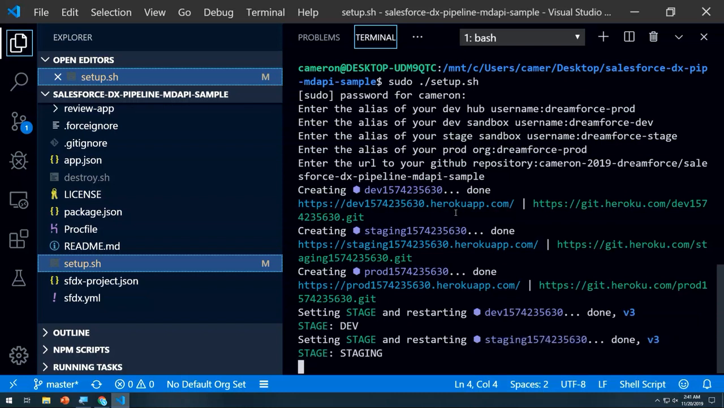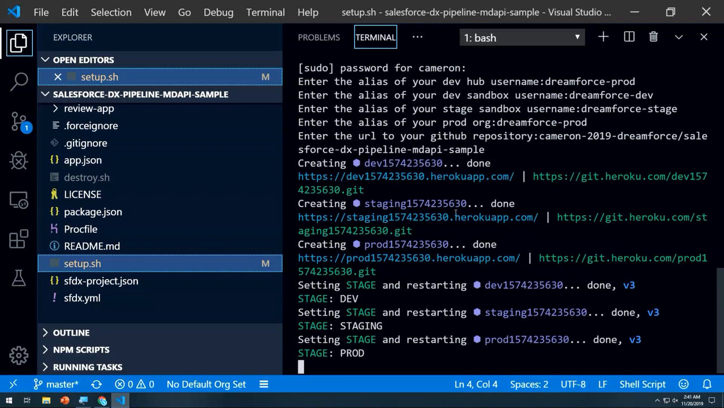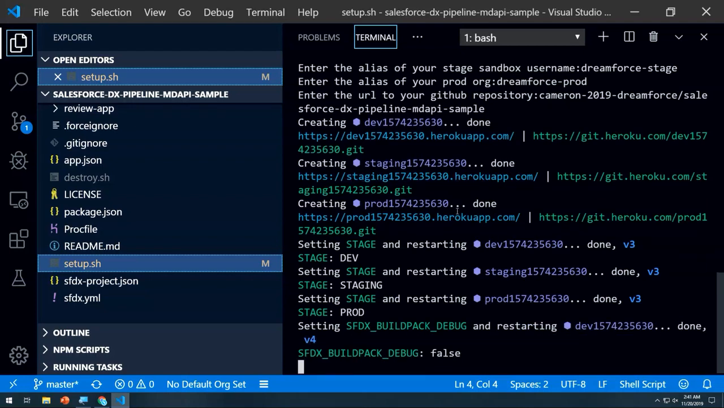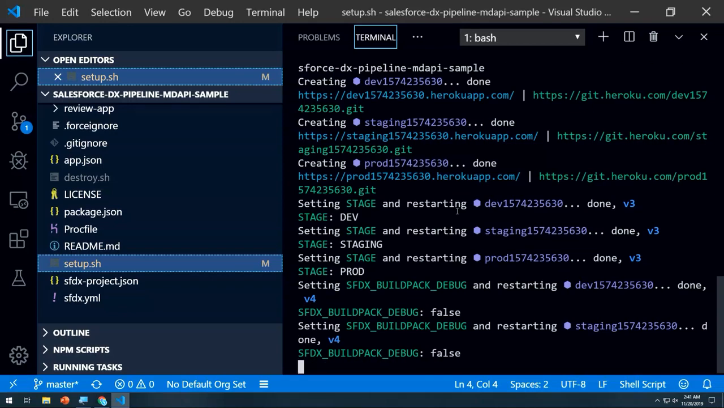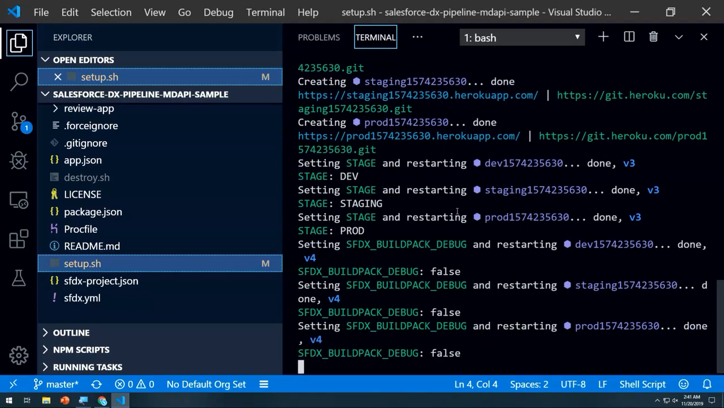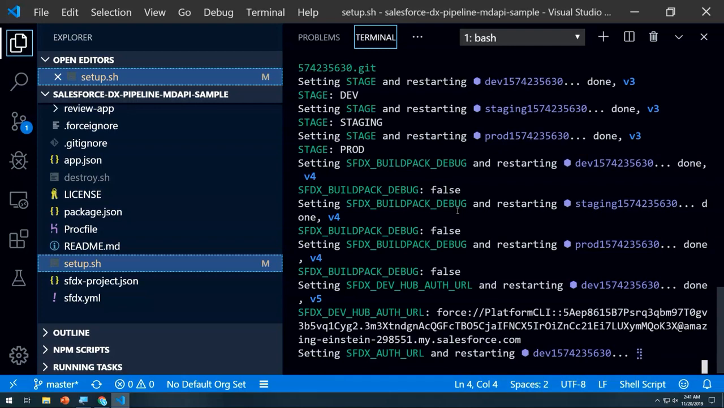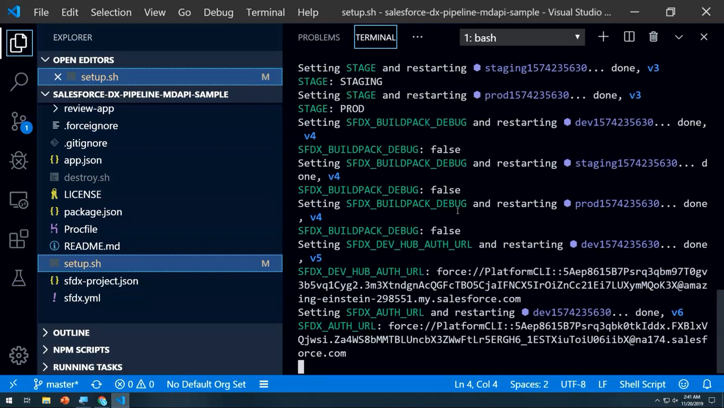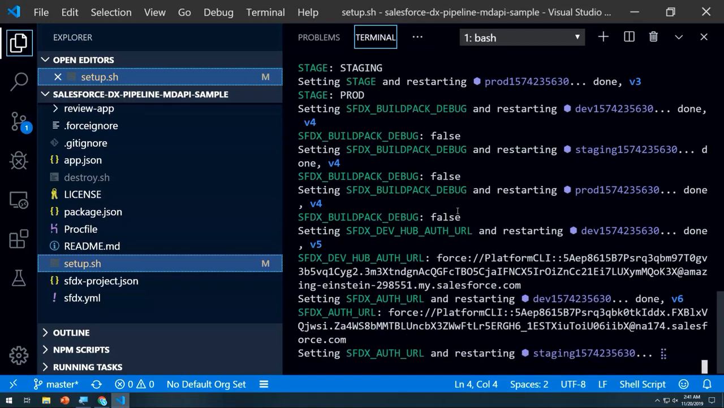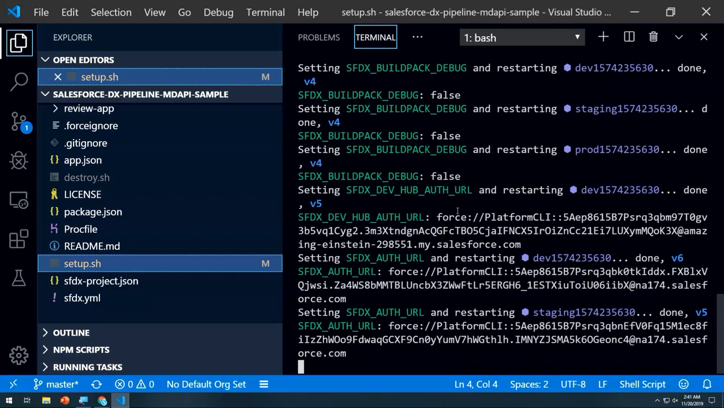What's going on right now is 4 or 5 things. Number 1, it's creating 1 Heroku app for each environment, a dev, a stage, and a prod. It's also creating a Heroku pipeline, which is a series of apps that are put together in a certain order representing the delivery pipeline that your organization has. After that, it's going to set a number of environment variables that are necessary for the SFDX environment to function, including authentication to your orgs and locations of some of the executables in the build packs.